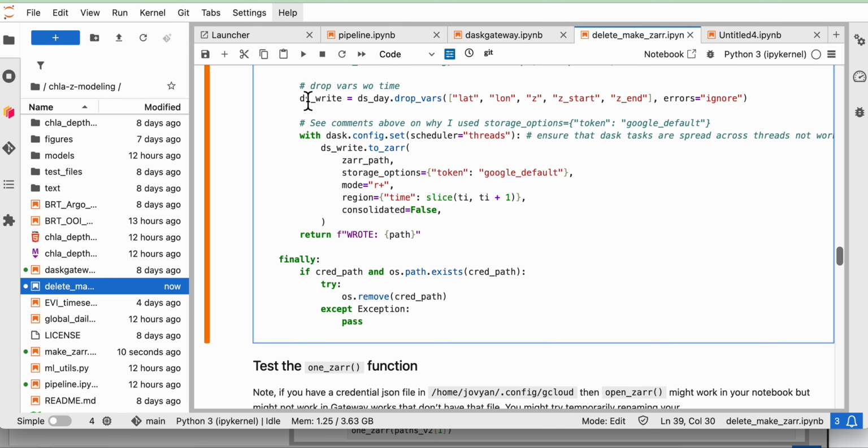Okay, so now I'm getting this dsday, which is the file I read in from my netcdf, but I need to drop variables that don't have time in them. So these all are variables that do not have time.